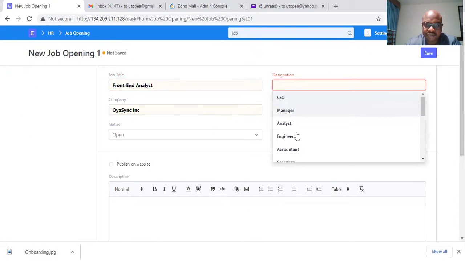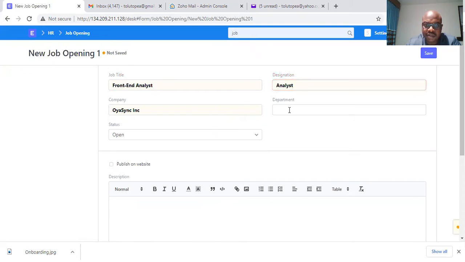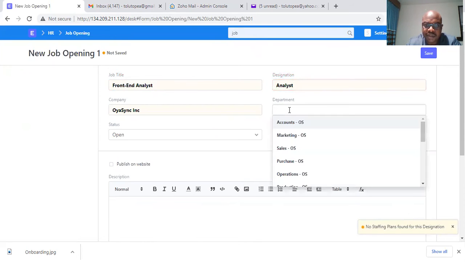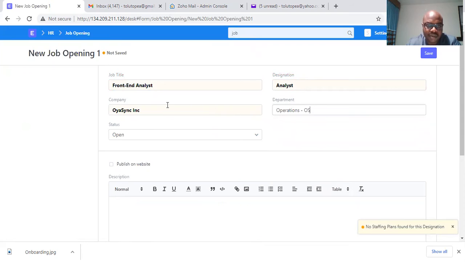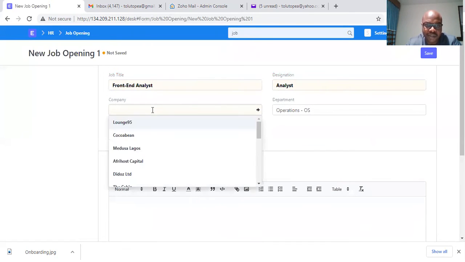Designation. Let's see. Analyst. Department. Let's say operations. What company? Now, if we have multiple companies, so like I mentioned yesterday, there's a group company and there's other company. We are saying is a group company. These are the other companies that are there.